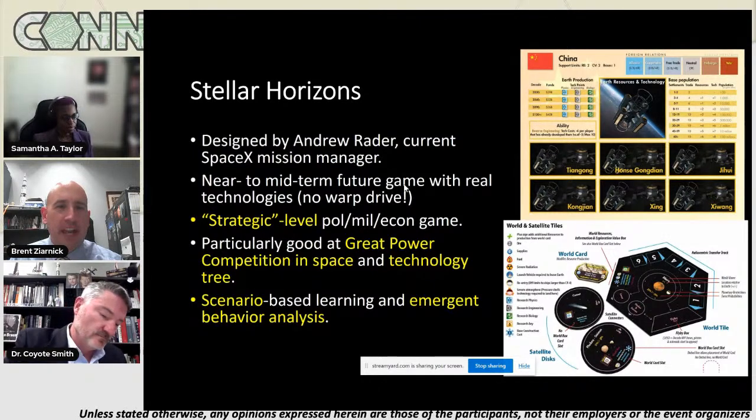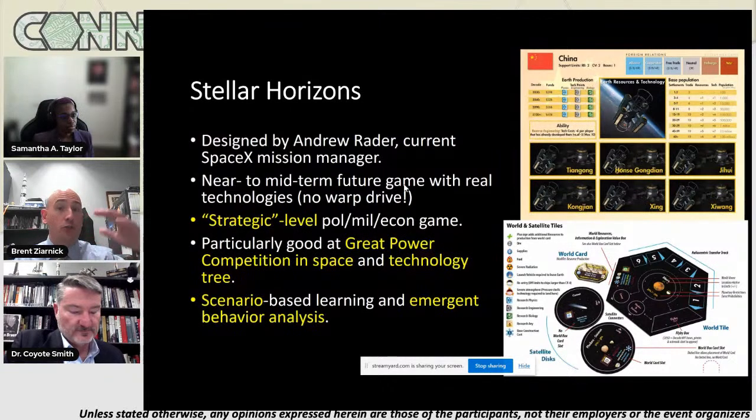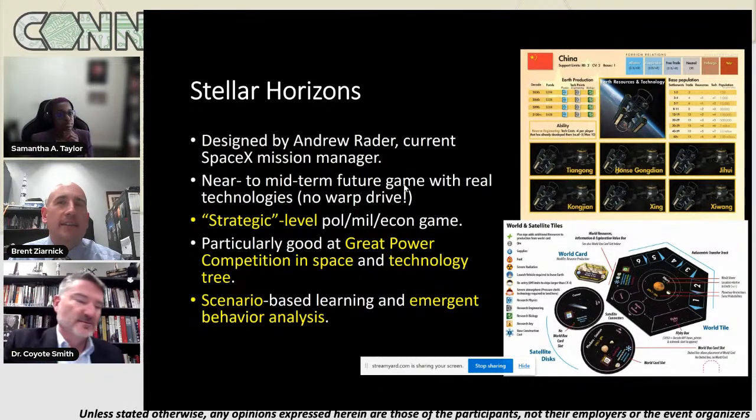But he developed this game, and then shortly after the game was just about ready to be published, he got a job at SpaceX as a mission manager for the Falcon Heavy. So he knows what he's doing, and this is also a near to midterm future game with real technologies, but this is more of a strategic, almost grand strategic level political-military econ game in ways that might be a little bit broader than High Frontier.